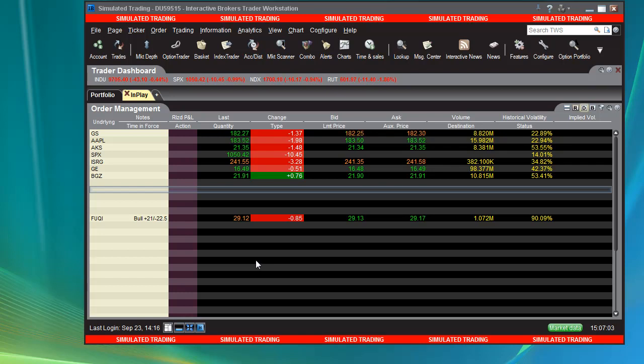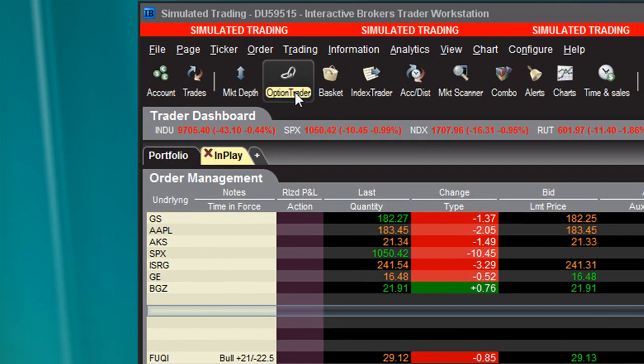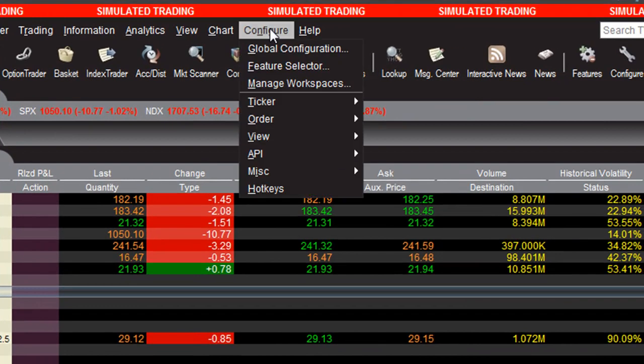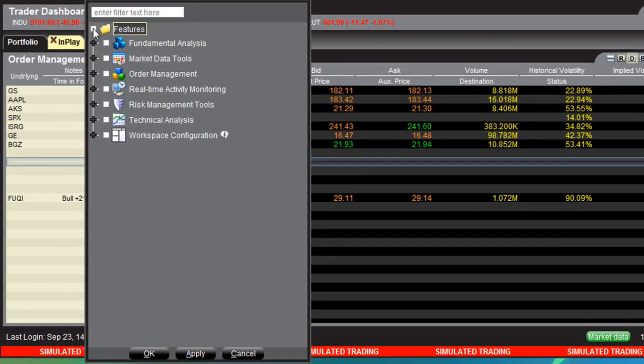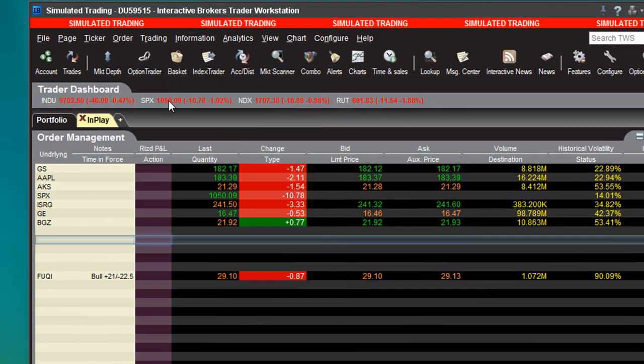But what happens a lot of times is people don't get this OptionTrader icon up here as shown on mine. So if you want to turn that on, just go over to the configure menu and select the feature selector, and make sure that you uncheck the features box and recheck it again. What that does is it turns on every feature that is in Trader Workstation, because for some reason they want to turn these things off and they keep asking you every once in a while if you want to turn them off. And I say, for heaven's sake, why would I want to do that? So just click OK, and if you didn't have OptionTrader up there before, it should be up there now.